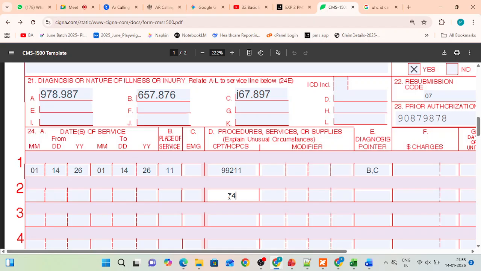So for example, we have an X-ray code and we want to give the additional information that this X-ray has been taken for the left hand. So the LT modifier will be there for the left side. Okay. The RT modifier is for the right side. Okay. The 50 modifier is for the bilateral. Like this, so many modifiers are there, and we'll cover that in our coding. So these are the modifiers. It's nothing but additional information about the procedure code.